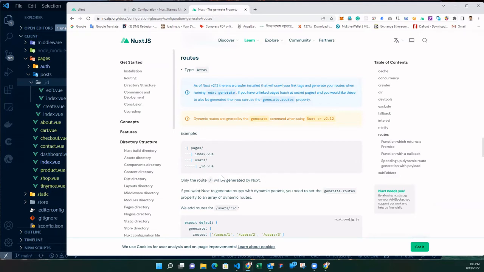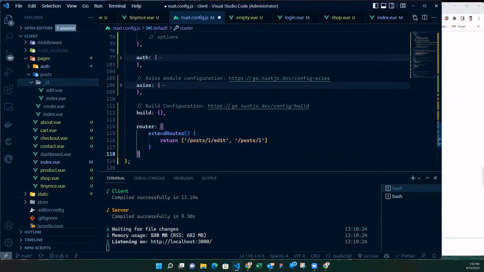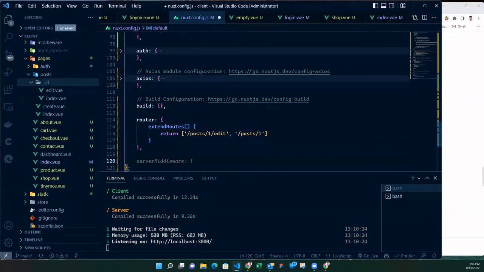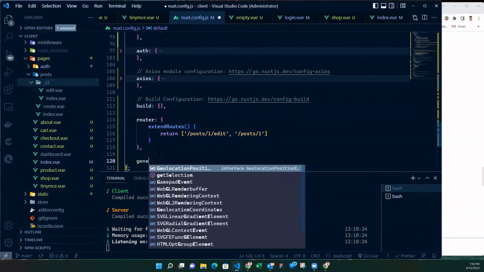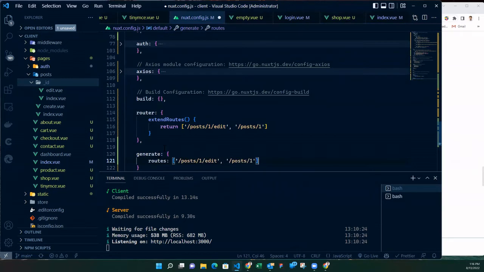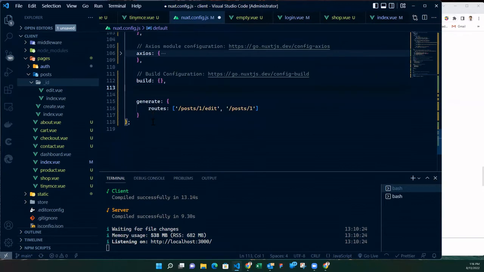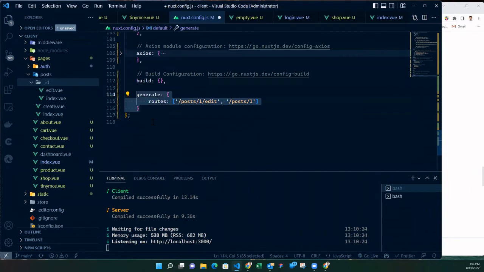What you can do here is use a function which returns a promise. You can have something like this. I have introduced this method to you because I wanted to show you how you will use it in generate and in your build property. You can use the same thing in your build, but you might have something like this in generate, where you have routes like this, as you can see. For the moment, we will get rid of this part and focus on this part only. The same principle applies here.